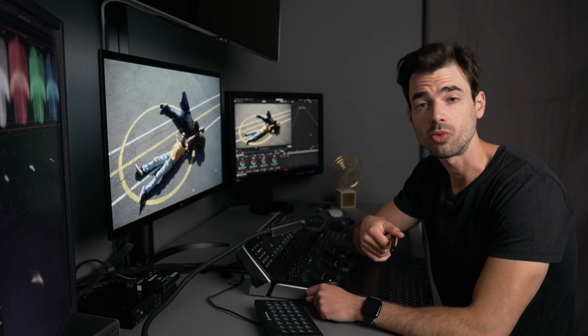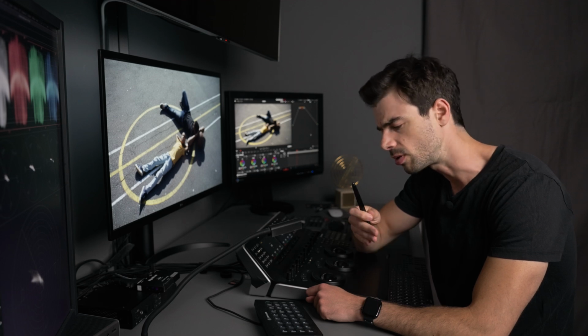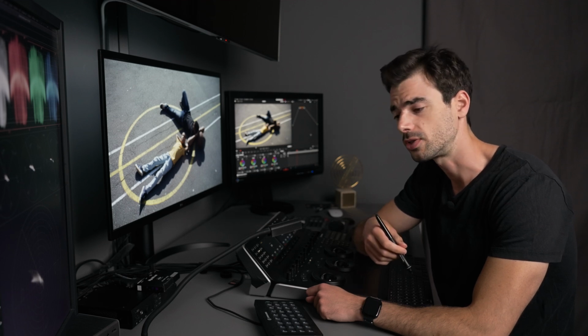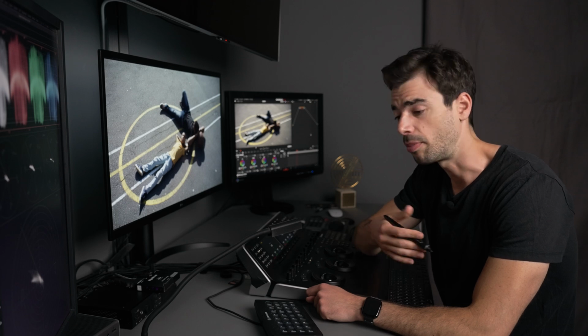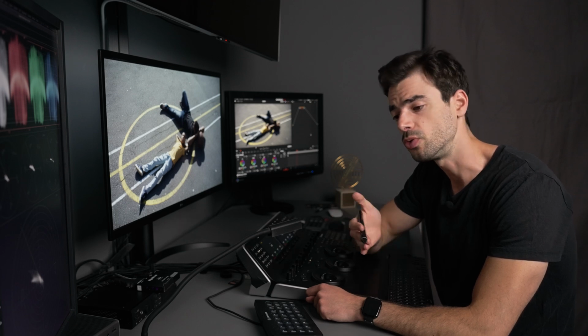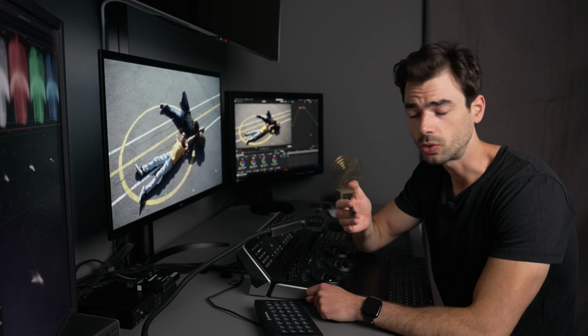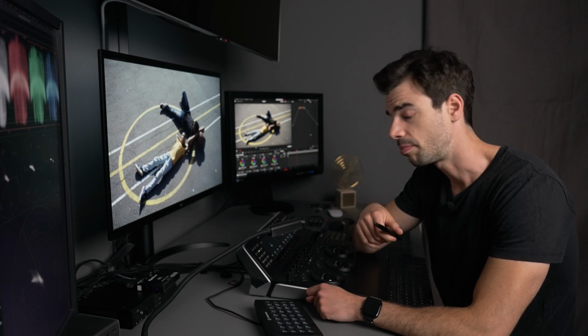Today I'm going to talk about references. References are extremely important for a colorist because clients usually come in with a Bible of references. Could be from movies, music videos, commercials, could be paintings.